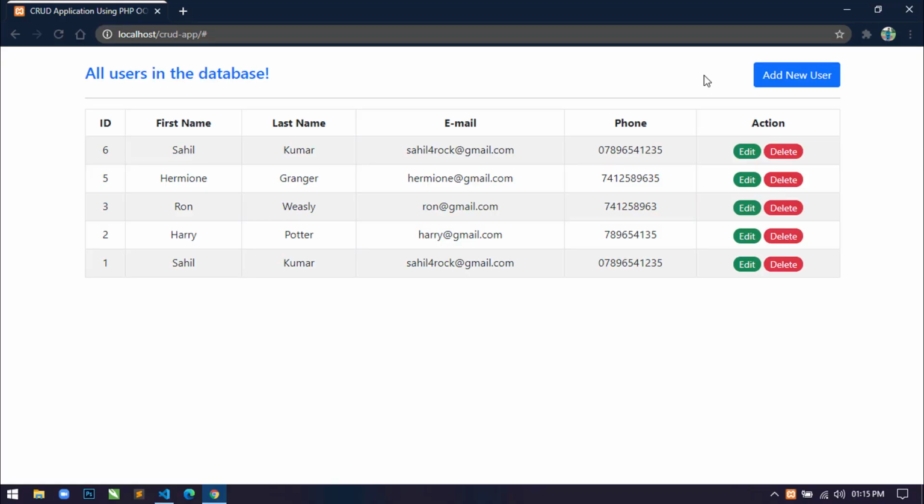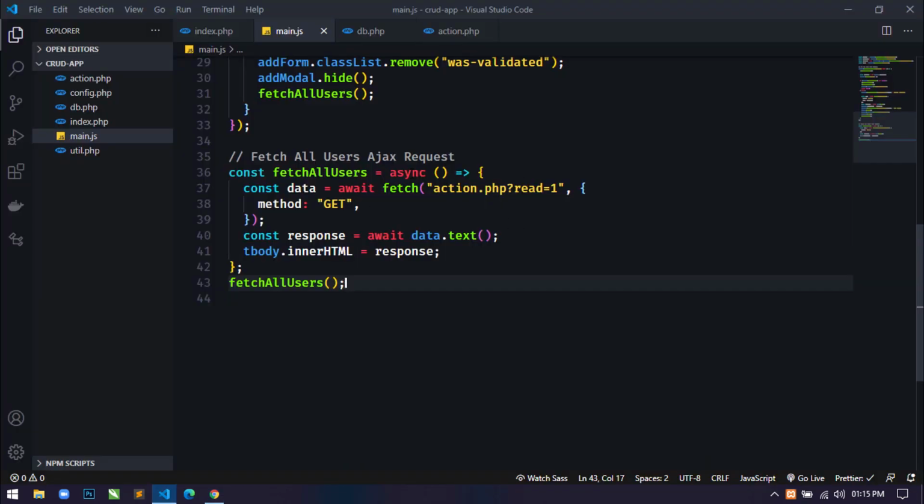I am Sahil and I am developing a CRUD application using Bootstrap 5, PHP, PDO, MySQL and Fetch API of ES6. In the previous video you have seen how I fetched all the records from the database and displayed them here. Now today in this video I am going to show you how to edit any user. So for this, open your project. So this is our project.